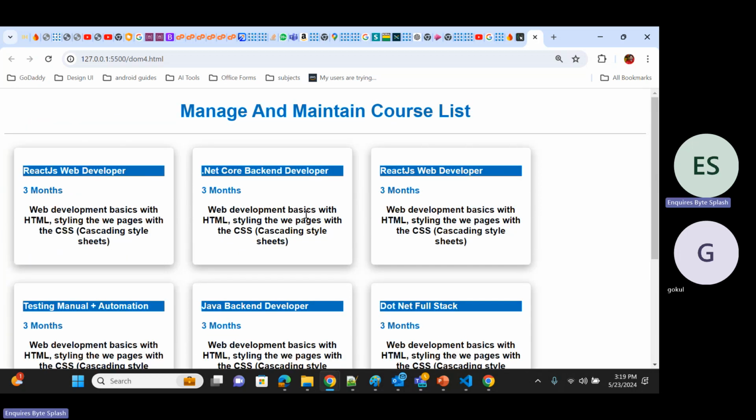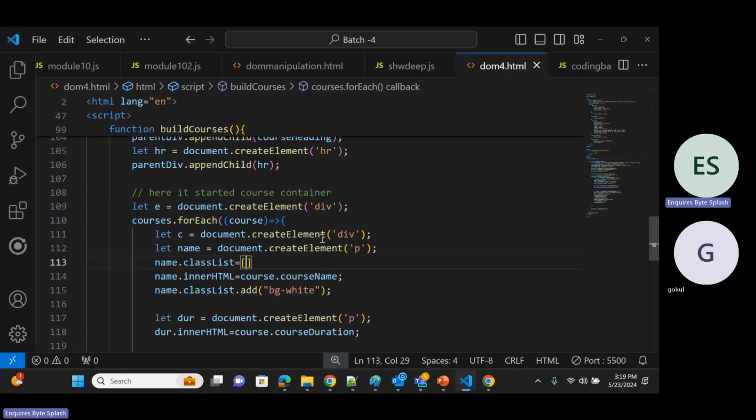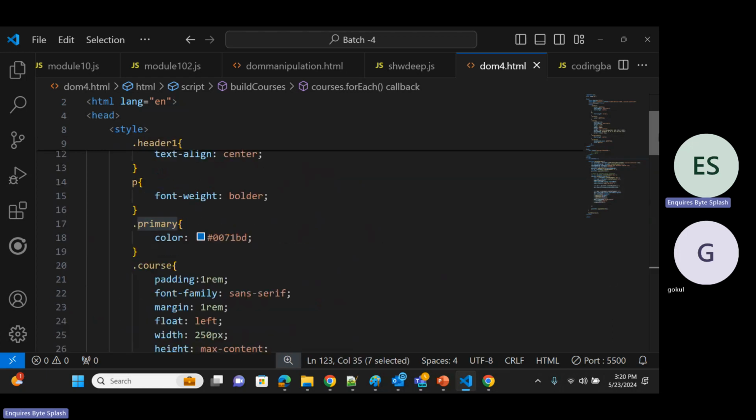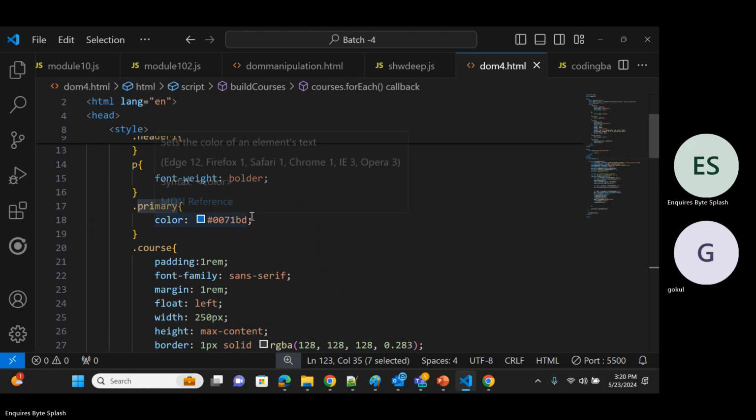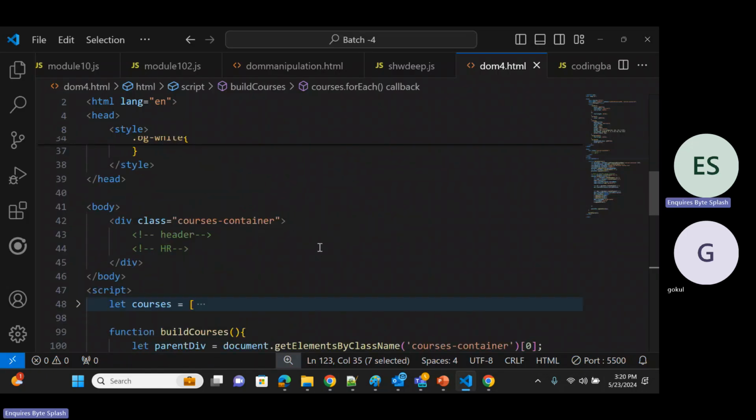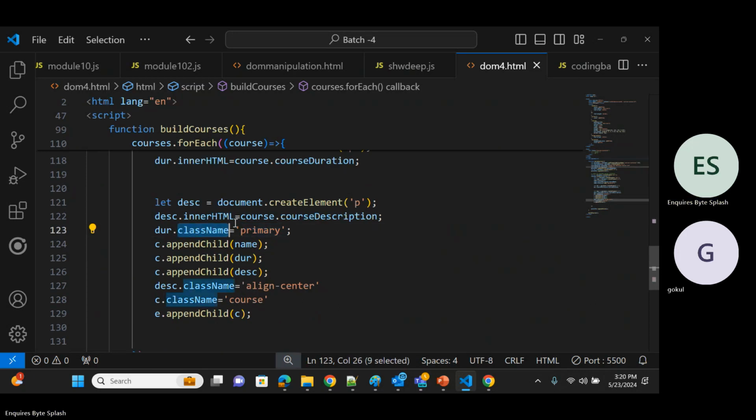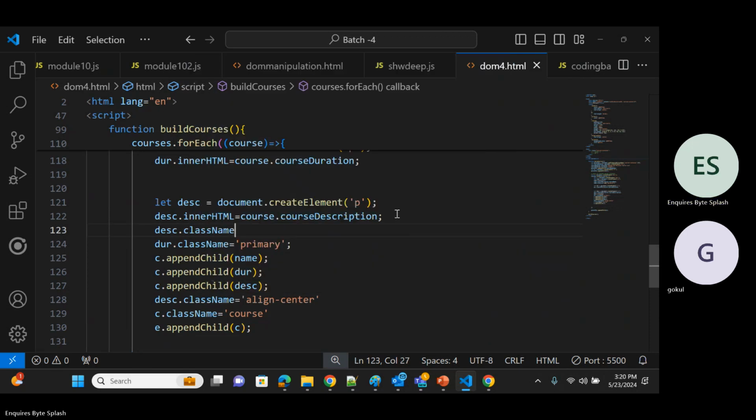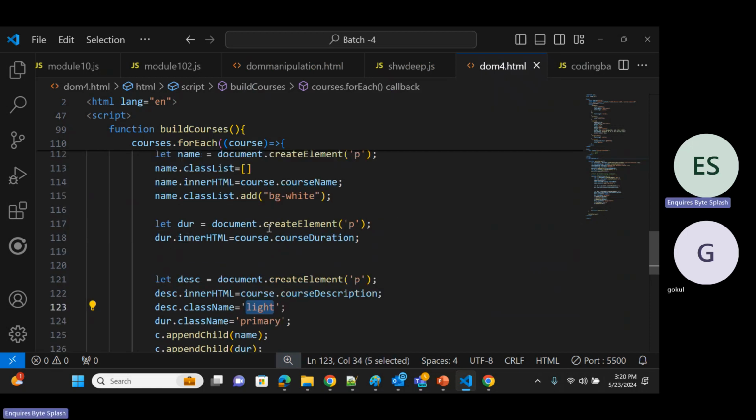Now it seems to be somewhat good. Okay, everything is bold here. This is paragraph, right? I don't want the paragraph fully bold. So that will be description, right? Here we have description. Since it's primary, I will override in primary only, okay? We added primary for description, no? For duration, I will add some class. description.className equal to light. So this will be light, right?